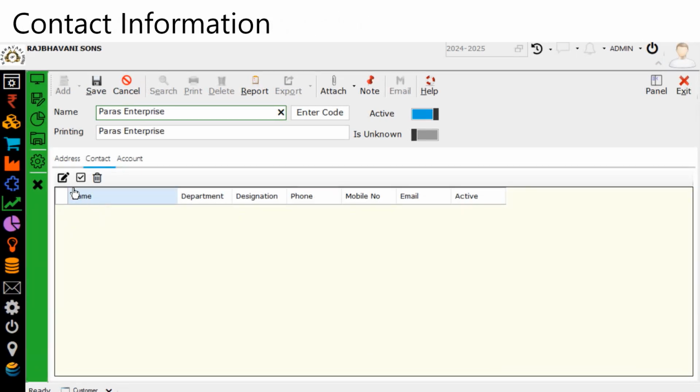Vendor contact details. Please note, other than person name, other information is not mandatory. If you don't have it, then leave blank. Click on the Add toolbar button to add an empty row. Enter person name. Enter department. Enter designation. Enter phone number.